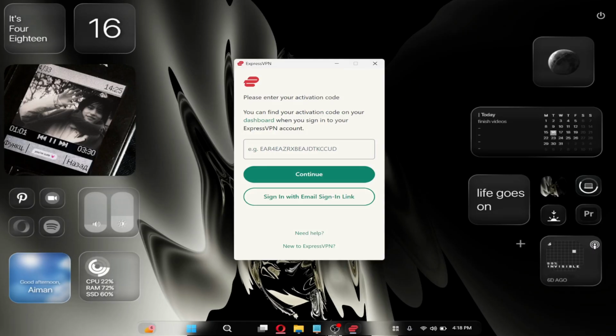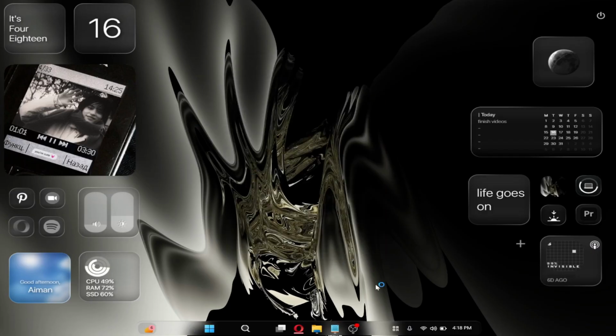You will now be asked to sign in. Click Sign In and enter your ExpressVPN email and password. If you prefer, you can also sign in using an activation code. To do this, choose the activation code option, copy the code shown on your screen, then open a browser and go to the ExpressVPN activation page. Sign in and paste the code.